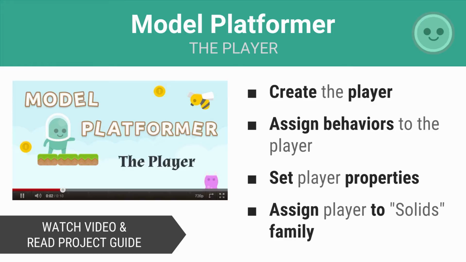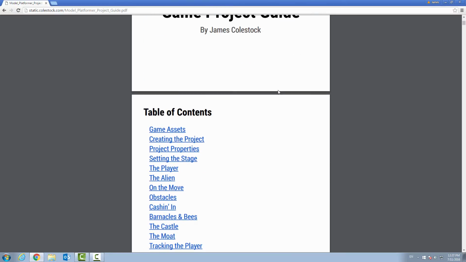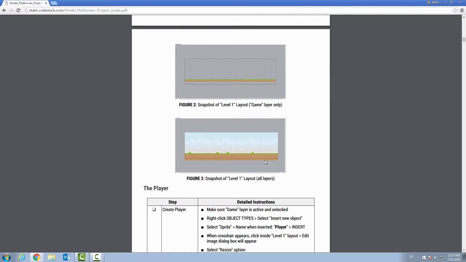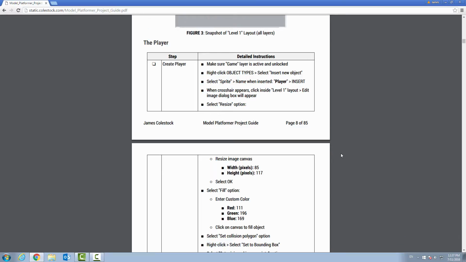In this phase, we're going to create the player, assign it a couple of behaviors, set some key properties, and then assign it to the solids family that we created earlier. So let's get started. Let's start with our project guide. Go to the table of contents and find the player. All the steps that we'll be doing in this video are listed right here.